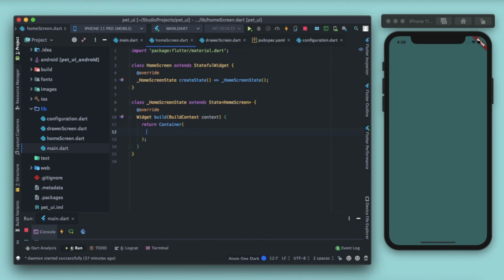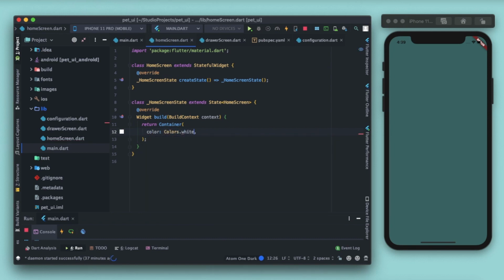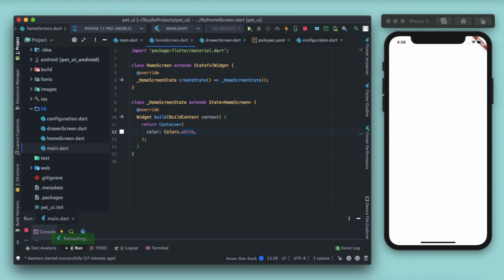So let's go to home screen, and I'll add a color of white. Let's see. There you go. Now where is the green screen? The green screen is hidden behind this, below this container. Done. Now, how are we supposed to add the drawer effect to it?